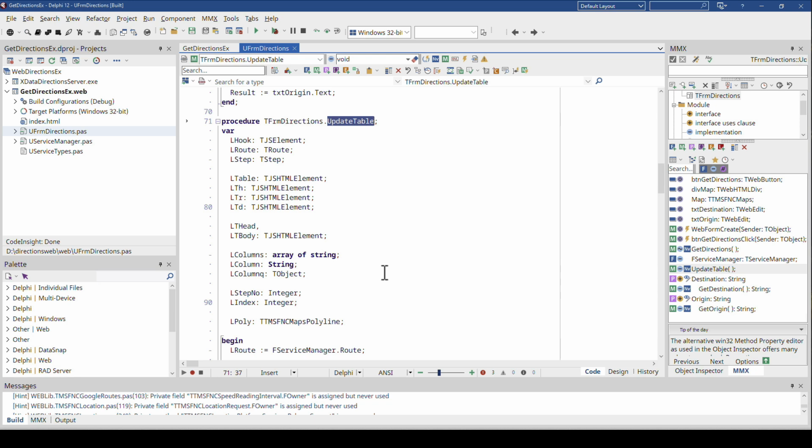The key element, and the pun is intended in this case, is the TJSElement. Everything on your web page that you see is an element and is derived of TJSElement.